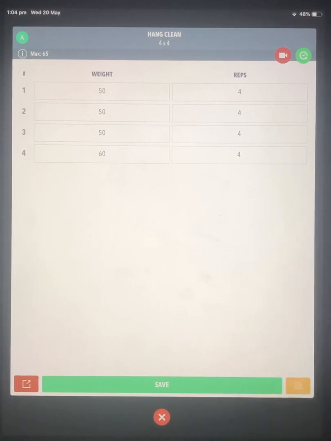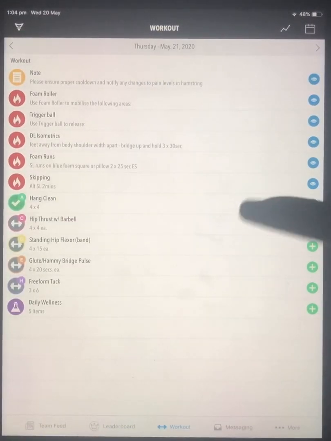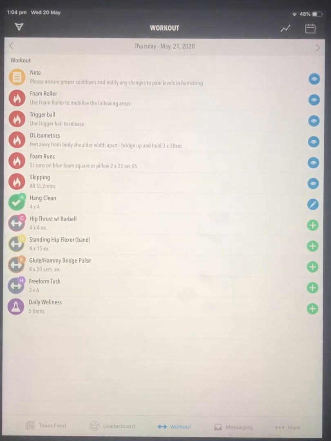So we hit save, and you'll see there, it actually says that it's saved, and then when we go back out of here, if we hit the X, you can see the green tick. That tells me that it's finished. You've done that exercise. Now, we would do that for all of these exercises as we roll down through here.